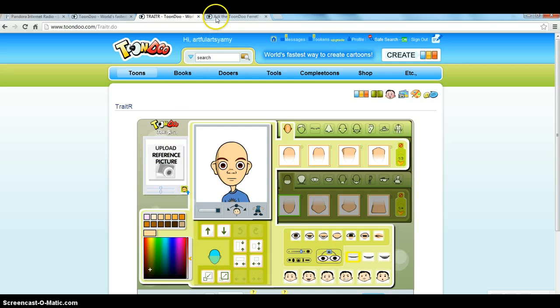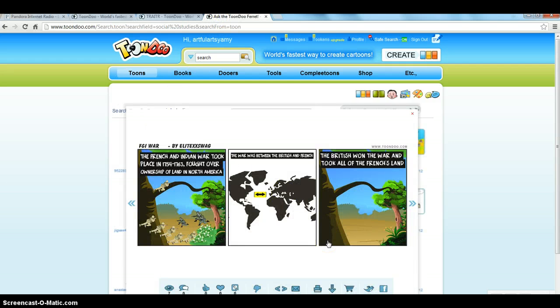And I wanted to show you what a finished one might look like. So this is a really excellent one by another student. I just typed in social studies, and this is of course about the French and Indian War. So you can see it starts off, the French and Indian War took place in 1754 to 1763, fought over ownership of land in North America. The war was between the British and the French, so nice, excellent little indicator here of who it was.